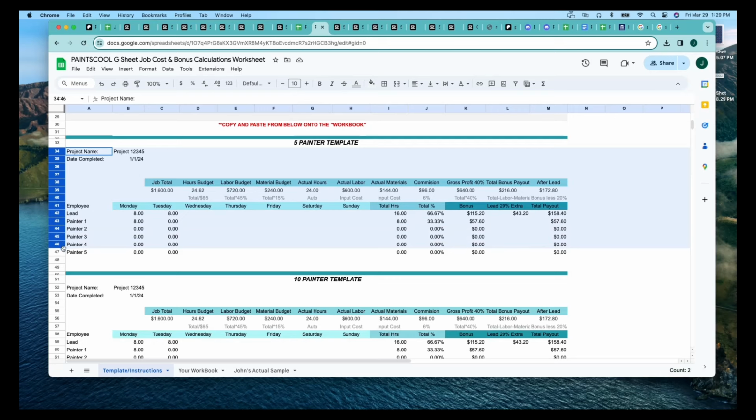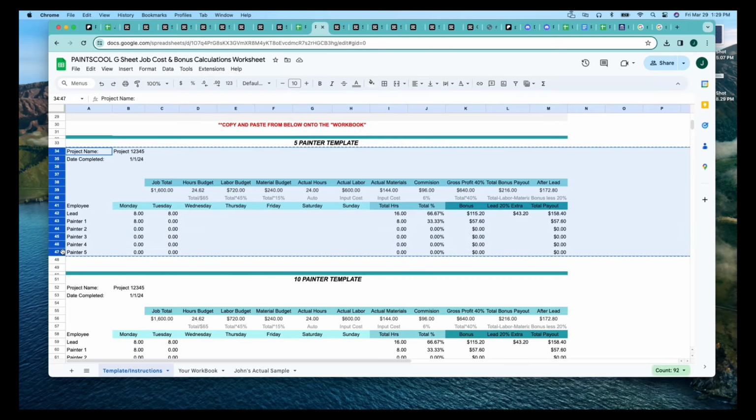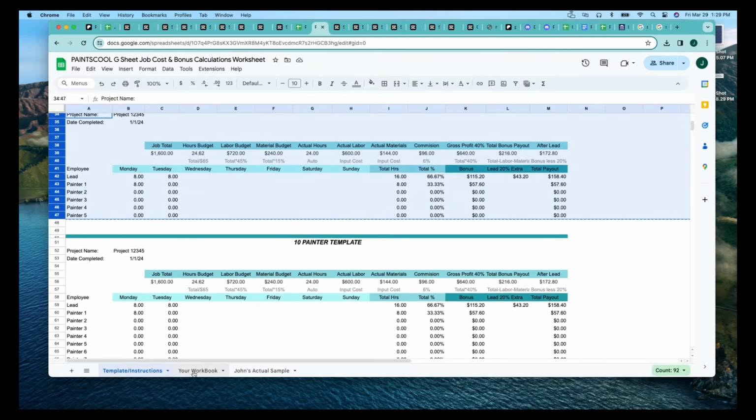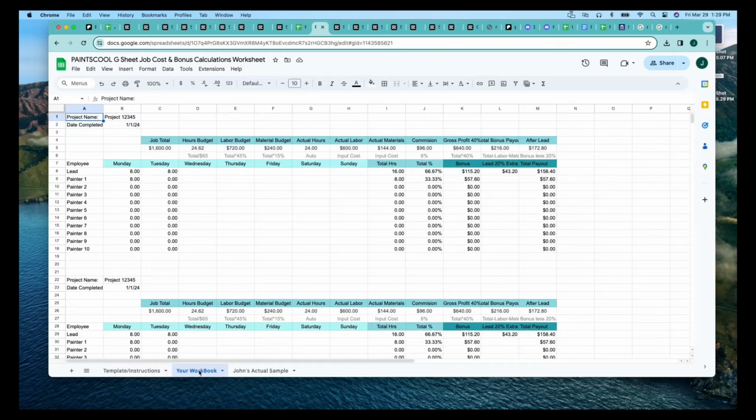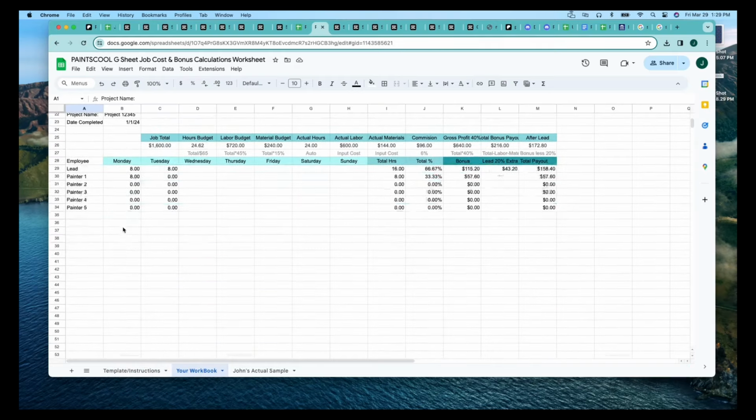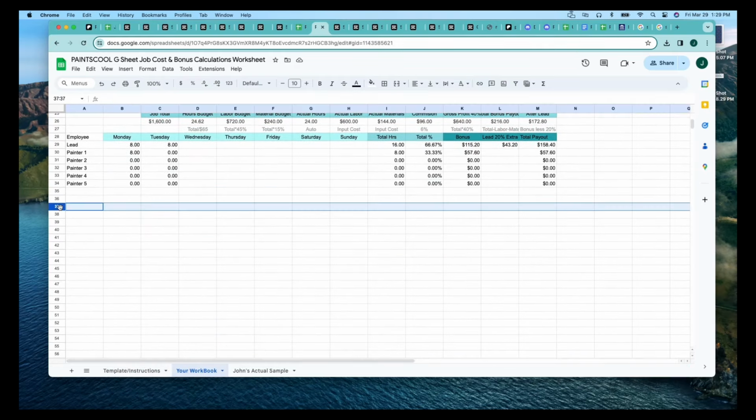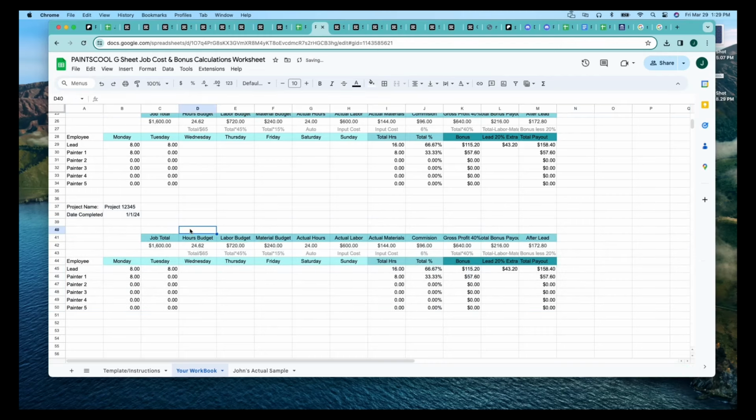So if we copy this and then go to your workbook, this is going to be where you work out of. I put a couple in here already, but we're going to just put another one in, paste it in, and now we're ready to go. Now we can change our painters' names in here based on whatever project they were on. And then we just start with zeros.